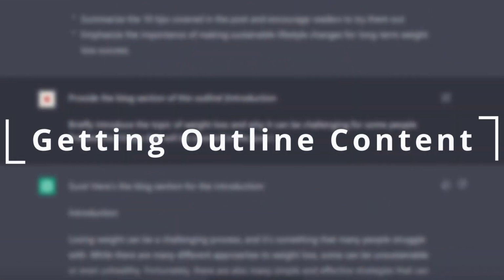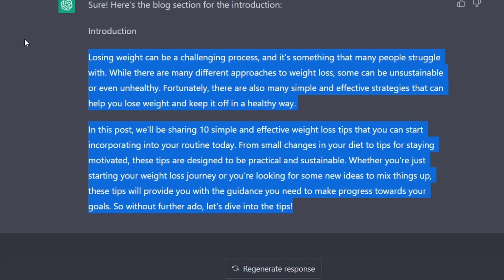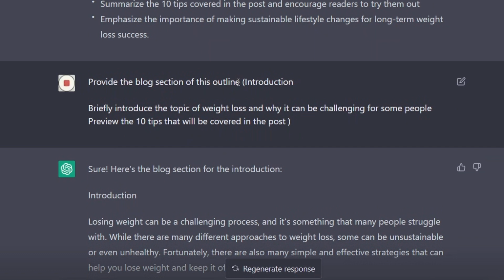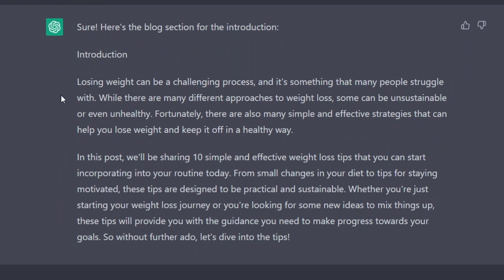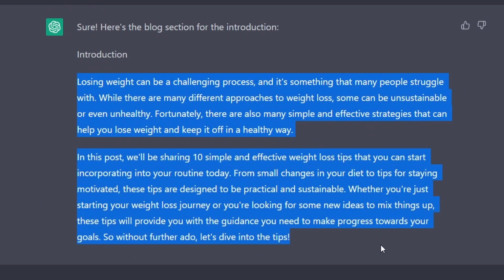The third step is to figure out how to get your outline content. For this, simply copy the first part of this blog outline and type in provide the blog section of this outline. Then paste the first part of that outline and press enter. In just a few seconds, ChatGPT will automatically write the introduction of your article.